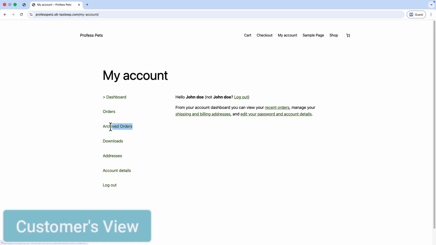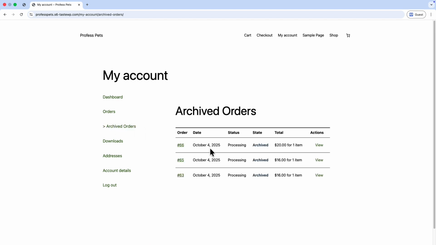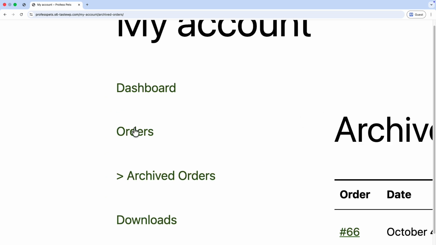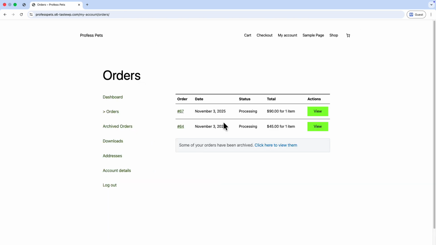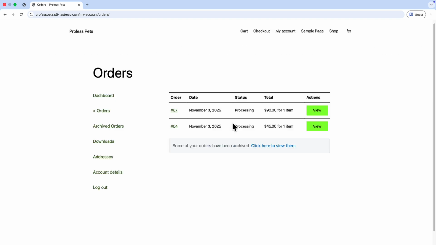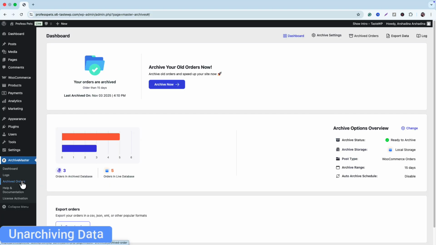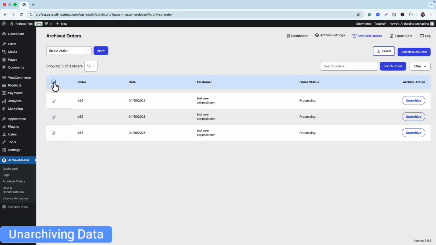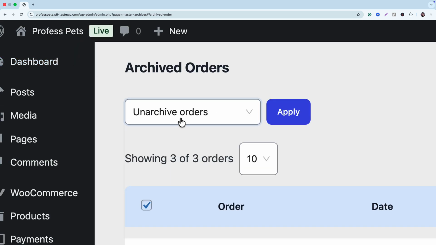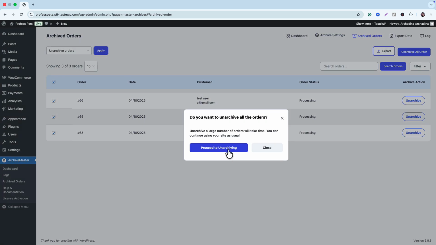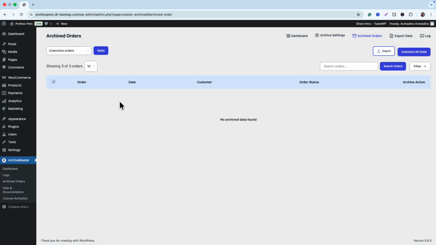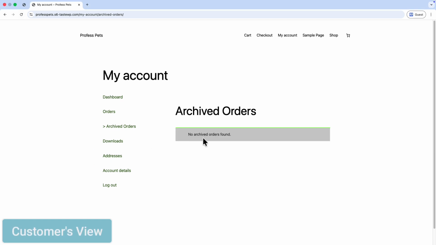Now if your customers refresh their accounts, they will be able to see their order data has been separated into archived orders. Users can also see their regular orders. As an admin of your WooCommerce store, if you unarchive your data and update the changes, your users will see their archived order feature, but without the archived data.